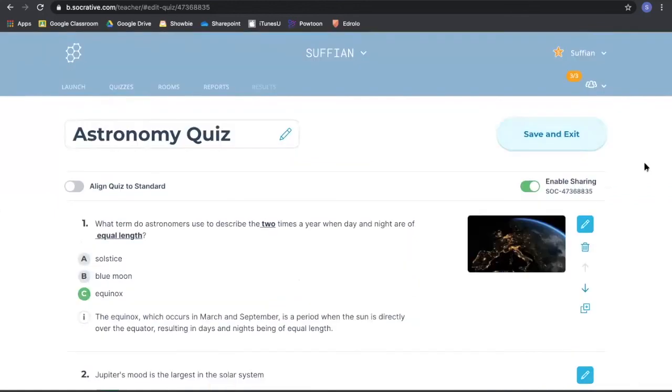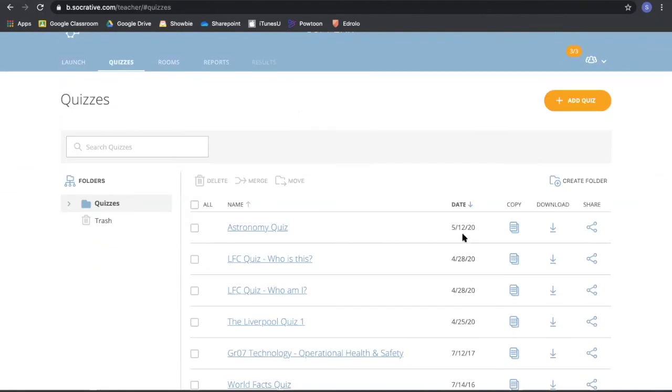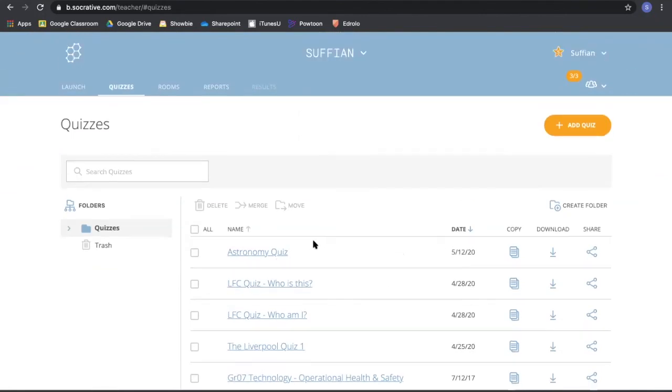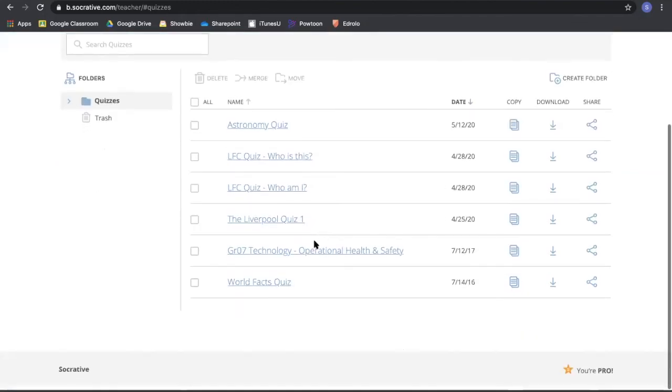When you're happy with the quiz that you have created, click Save and Exit. You will then see your quiz appear in the main quiz window. And you will also see the other quizzes that you have created in the same page.